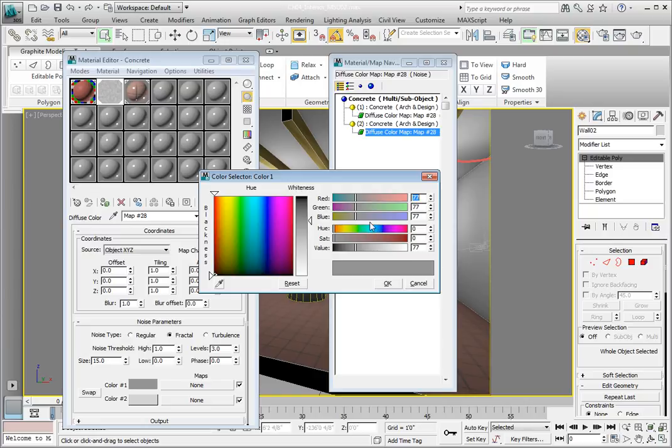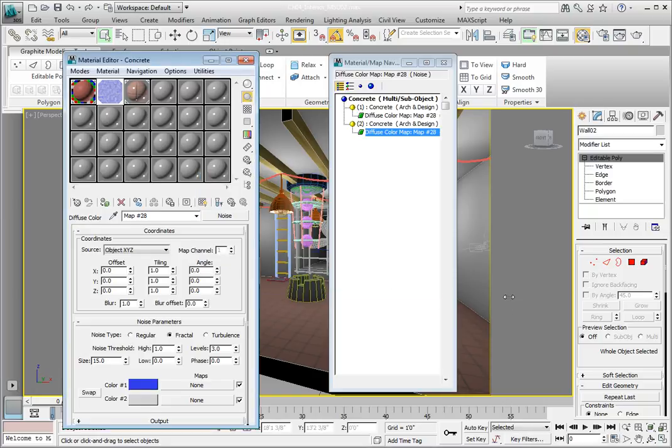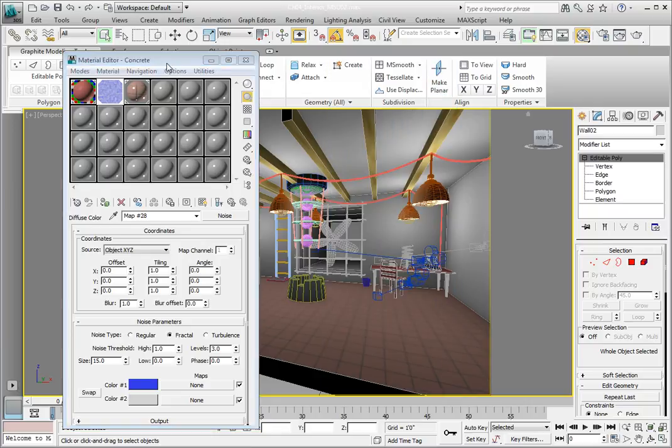I'm going to make this a fairly noticeable blue. I'll leave it up to you to change the color to whatever color of blue you want. After long discussions, you discover this is exactly what your client wants. So, of course, you're going to give them what they're asking for. Change the color number 1 to blue, click OK in the color selection dialog, close the Material Map Navigator, and we can close the material editor as well.